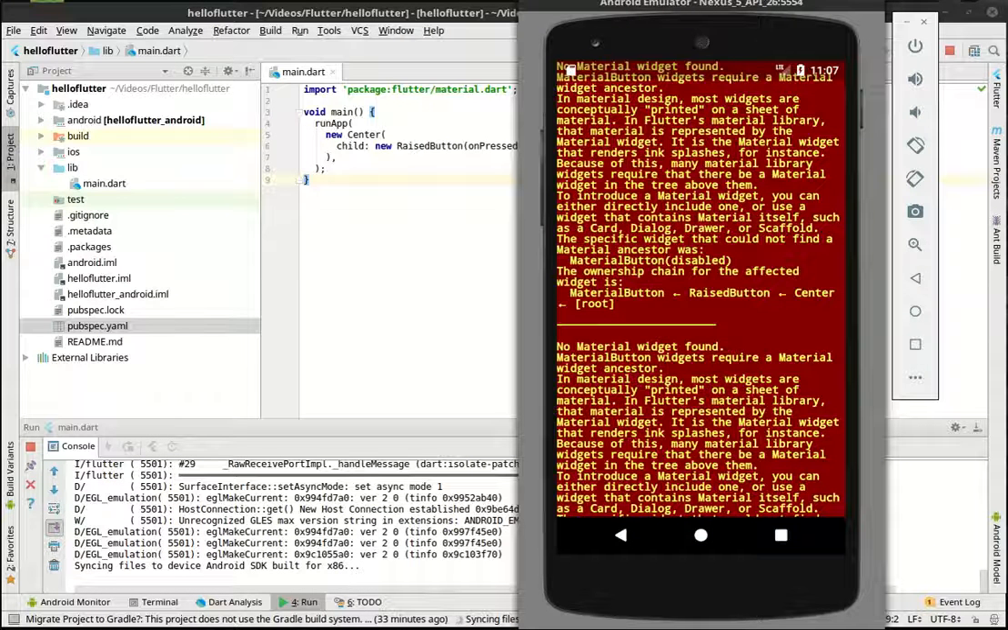So as you can see, mistakes were made. This is the same error message over and over again, separated by this line. So we're just going to start reading here so you can actually see it. It says no material widget found. MaterialButton widgets require a Material widget ancestor. In material design, most widgets are conceptually, quote-unquote, printed on a sheet of material. In Flutter's material library, that material is represented by the Material widget. It is the Material widget that renders ink splashes, for instance.